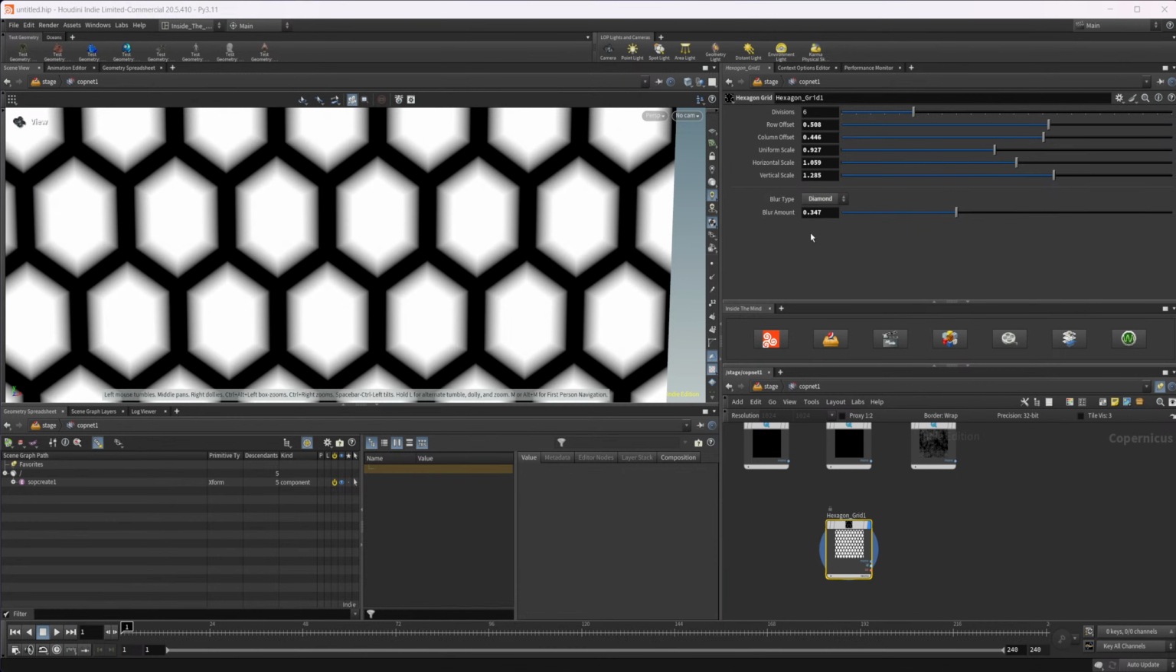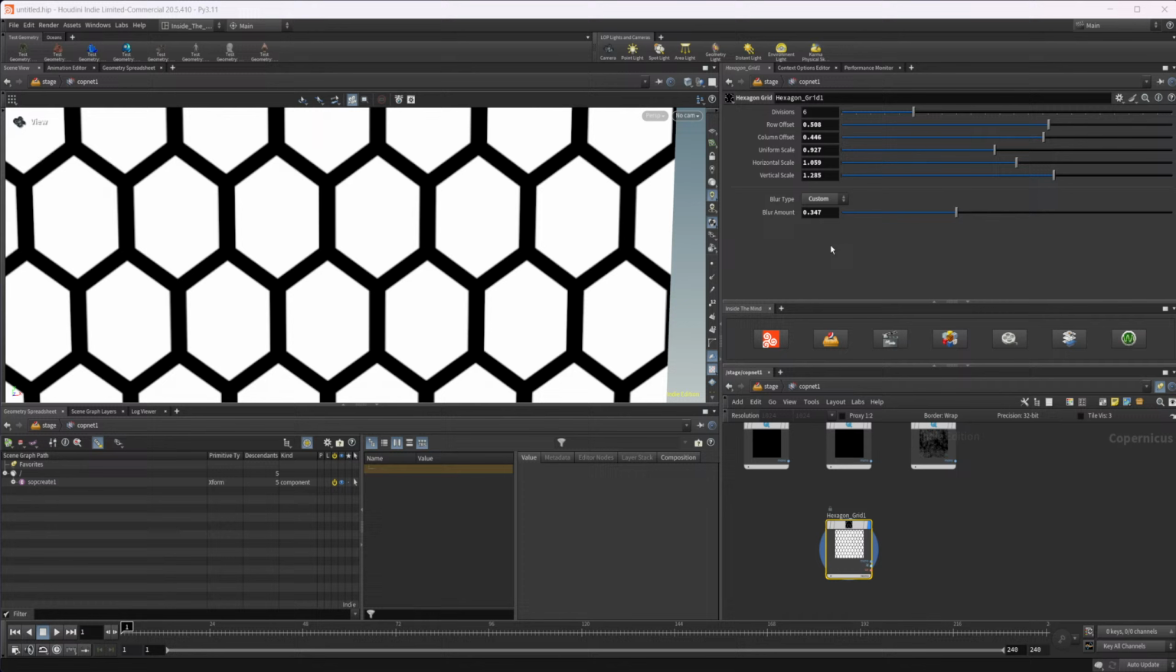Diamond just kind of stretches that out a little bit more. Square gives us more of a squarish look. Octagon looks pretty similar to diamond, or maybe even circle. Circle and octagon aren't really too distinguishable in this case. And then we have custom, which I don't really have an effect for.